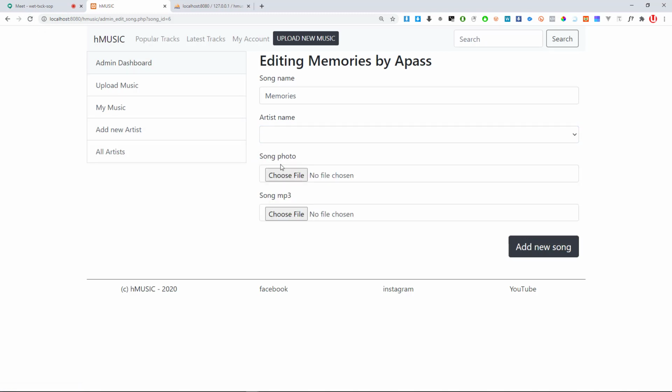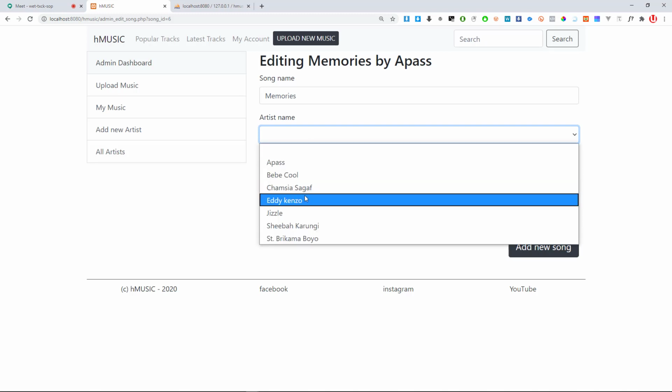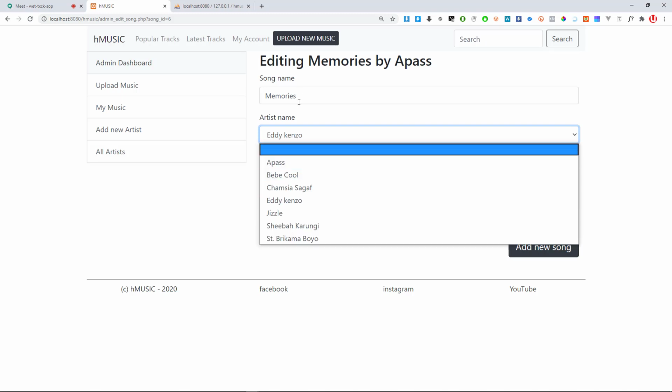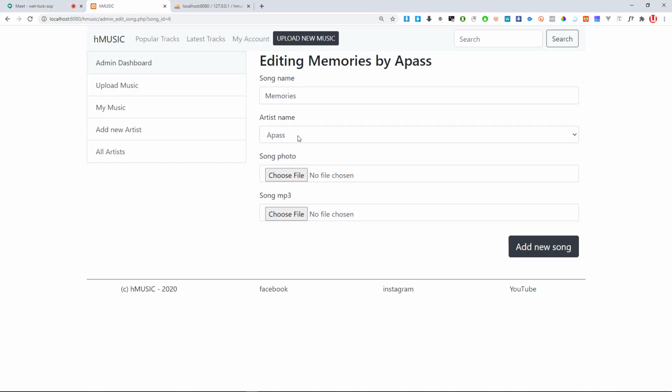Okay. So I'm going to activate the singer or the artist so that it should be selected here. Because now, do you understand what I'm trying to say? I want, for example, this song is by Apas. I want to find Apas already selected. Do you understand what I say, Husnat? Yeah. But right now, you see, Apas is not there.